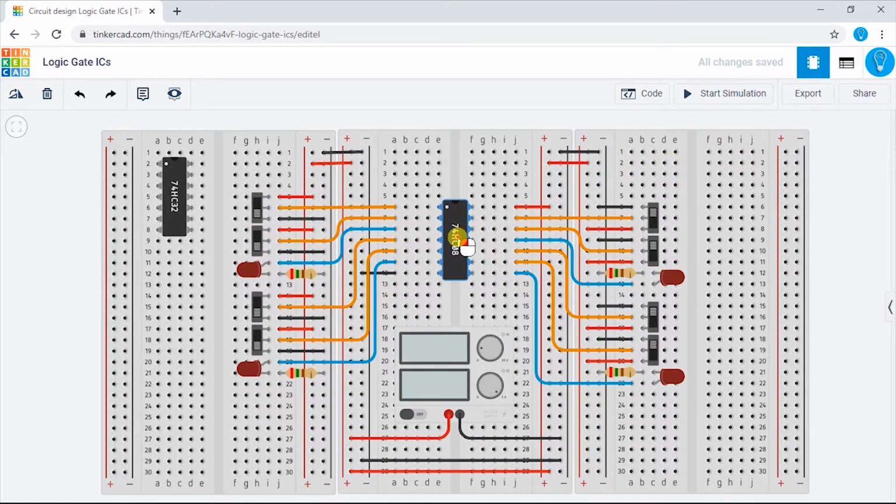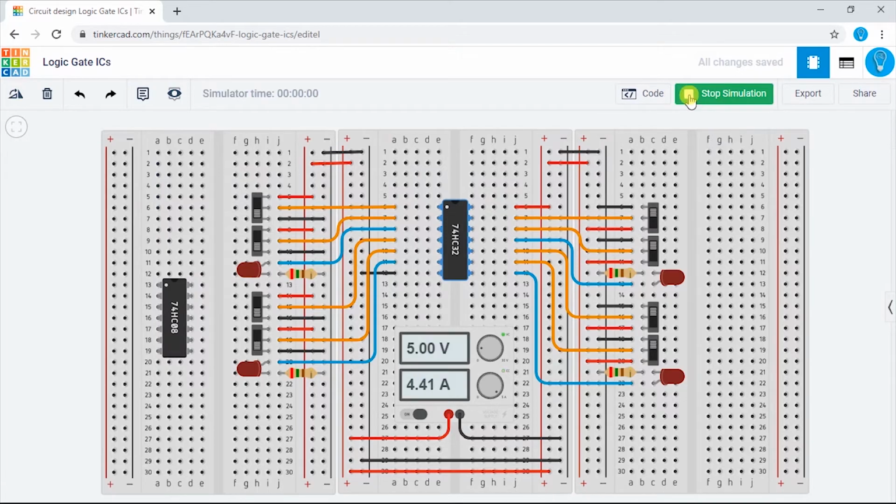Replace IC 74H08 with IC 74HC32 in the same orientation, as it is having same pinout. Next, start simulation. Slide the input switches, and check the output. You can see, the circuit is working. This is how quad OR gate IC 74HC32 can be used. That's it in this video.